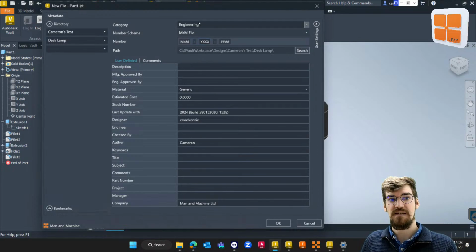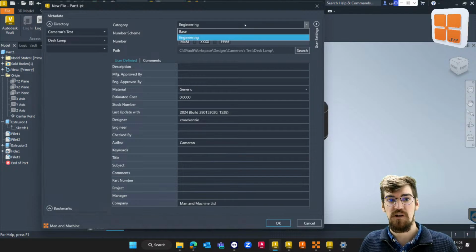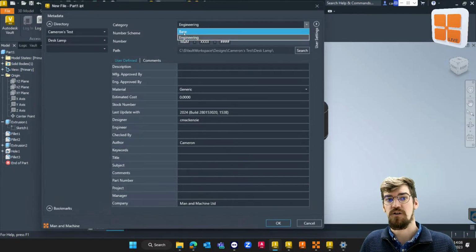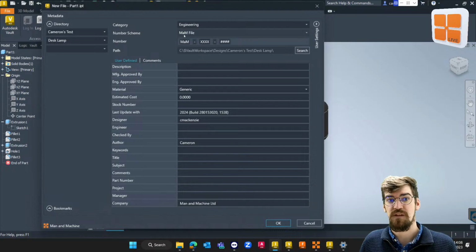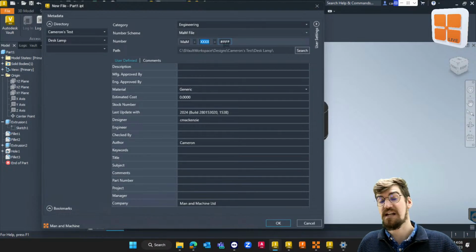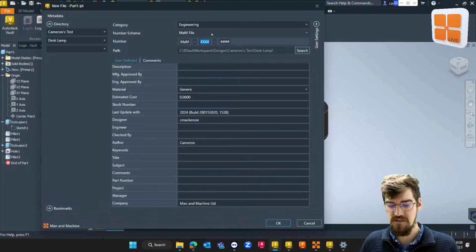In this case, you'll notice that it has automatically picked up on the file type that we're using, in this case a part file. So we've got the option, based on it being a part file, to go and grab either base or engineering file format. And from those, we've also then got the ability to, based on it being engineering, it's going to be forcing me to use this machine file numbering scheme. So at this point in time, I can come in and add our numbering scheme as MAM as a prefix, and then a series of 4 letters, and then an incremental numbering scheme added to the end of that.